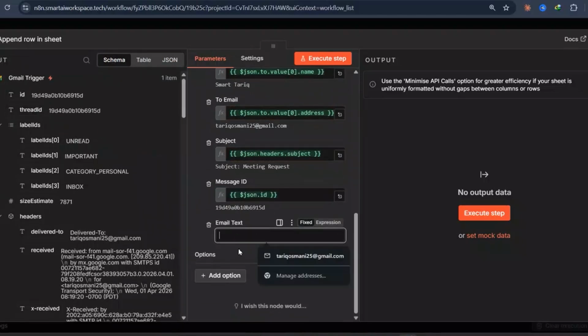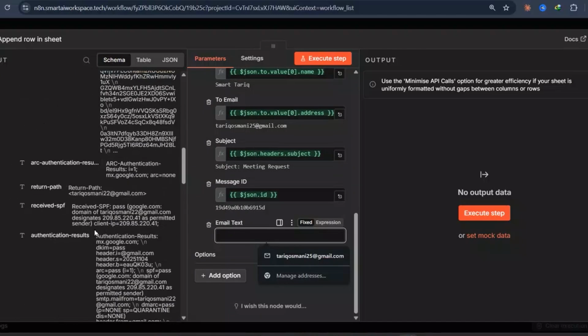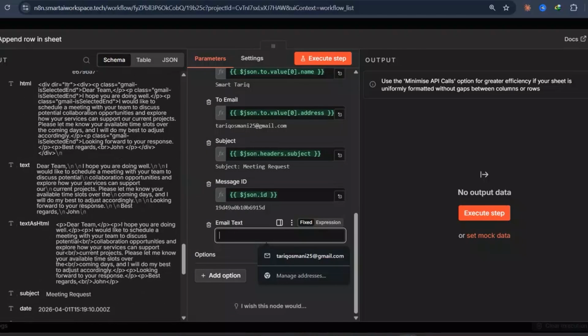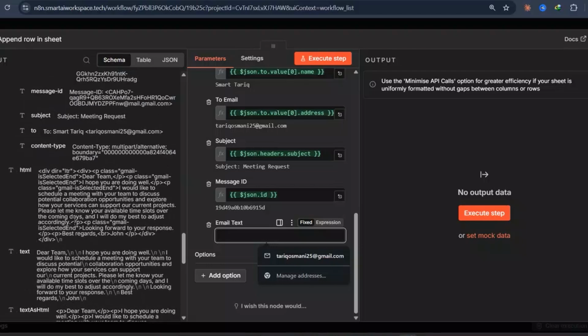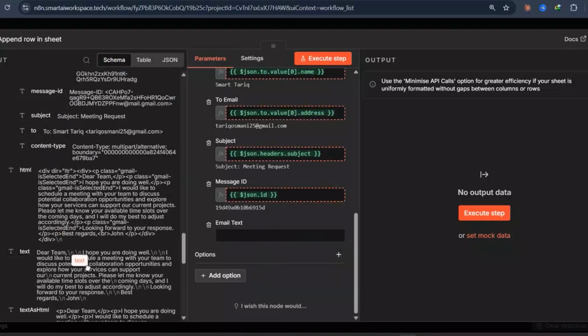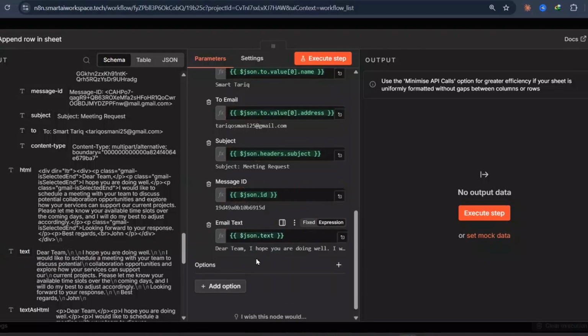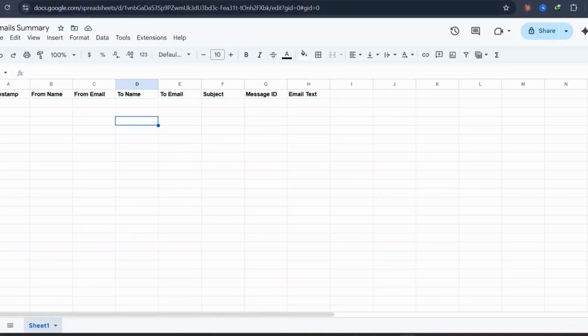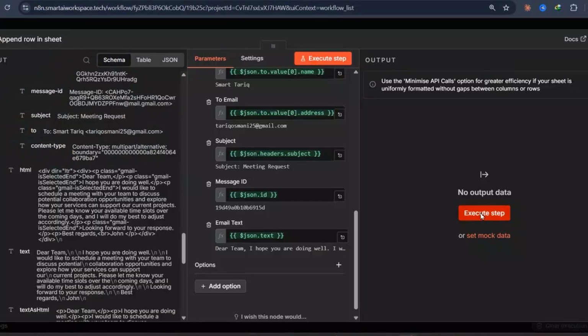And also the body, the email body or the text, we have to come down here and find that. Now you can see this is the full email that I received. Dear team, I hope you are doing well. I will drag it simply from here and leave it here. You can see this is the full email. Now when I hit execute this step, it will automatically grab all this information and store it inside our Google Sheet automatically. Now we will hit execute this step, and now let's check our Google Sheet.